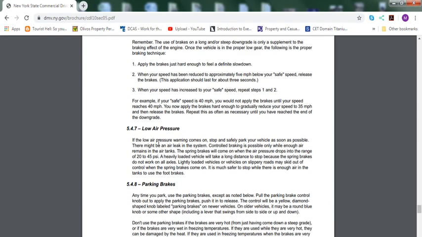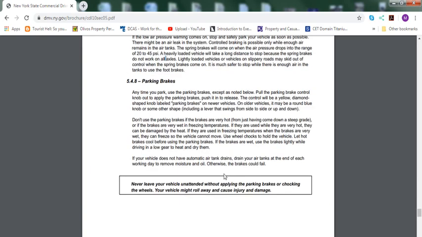Low air pressure. Obviously, if the low air pressure warning comes on, stop and safely park your vehicle as soon as possible. There might be an air leak in the system. Controlled braking is possible only while enough air remains in the air tank. The spring brakes will come on when the air pressure drops in a range of 20 to 45 psi. I will learn this. A heavily loaded vehicle will take a long distance to stop because spring brakes do not work on all axles. Lightly loaded vehicles on a slippery road may skid out of control when the spring brakes come on. Let's keep that in mind.